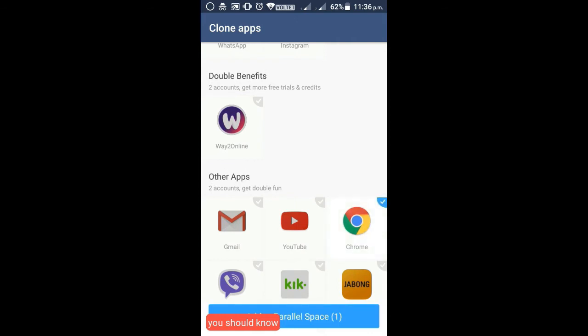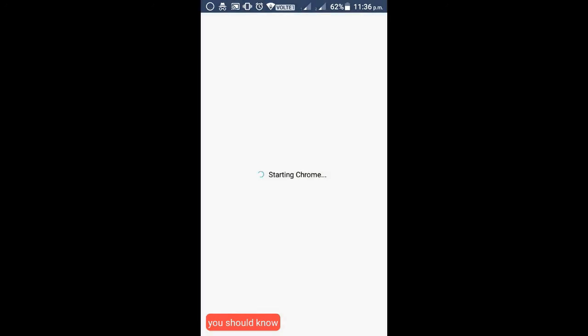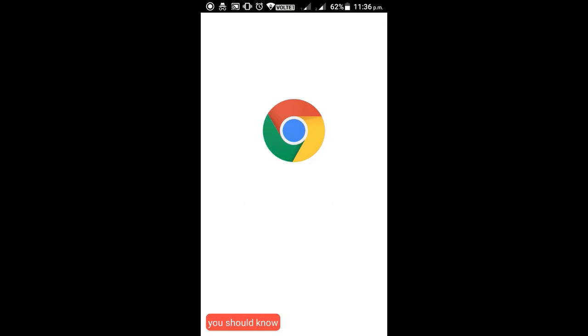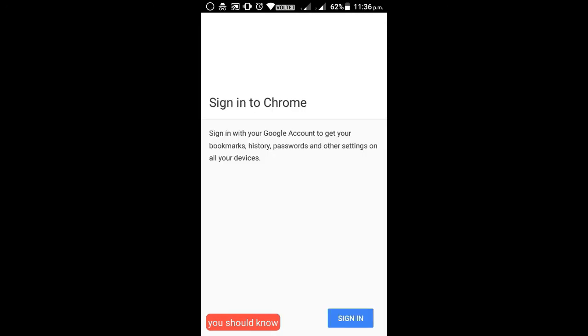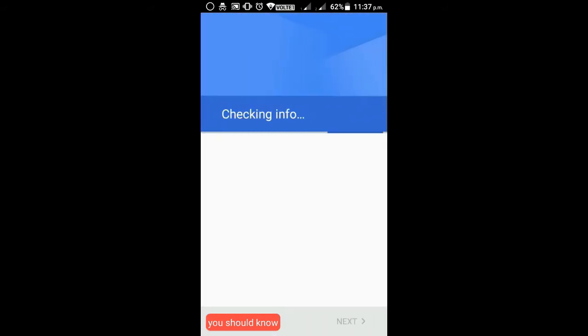In the beginning I want to duplicate Chrome. Now this is starting Chrome. We all know about the incognito mode of Google Chrome, but having a private browser installed inside another app is a cool thing. So Parallel Space just started a new instance of Google Chrome for us and we can use it. It's just like you installed a new Google Chrome on your phone, which you cannot do without this app, that's for sure. Now it is asking me to enter my Google account, which I don't want to do, so I'll just skip this.